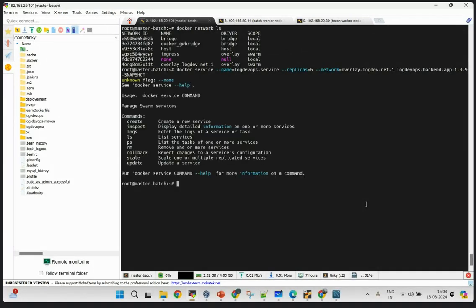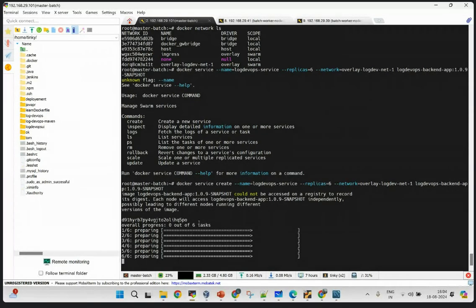What happened? Something we did wrong. Check Docker service. Docker service create, we missed it, right? Docker service create should be there, no? Yeah, see, guys. Okay, creating. No such images.